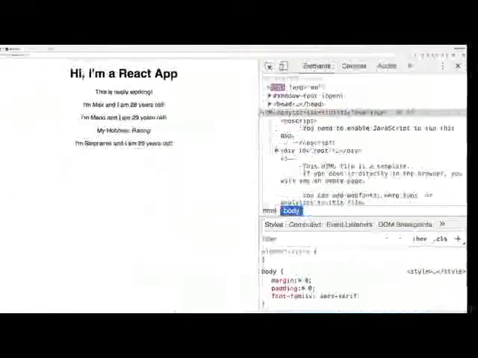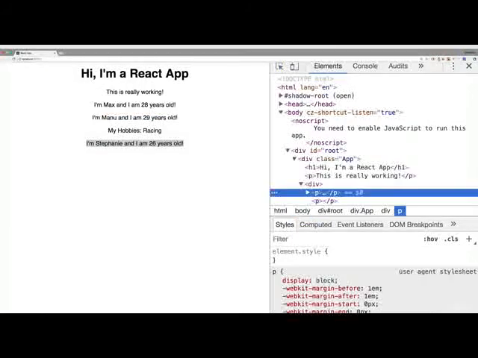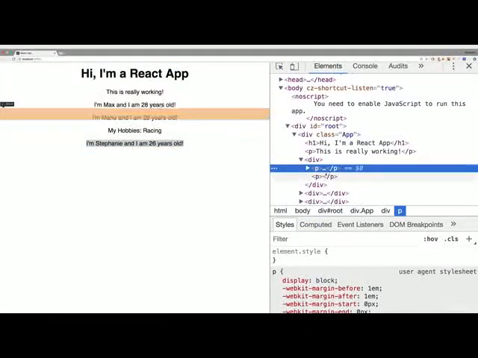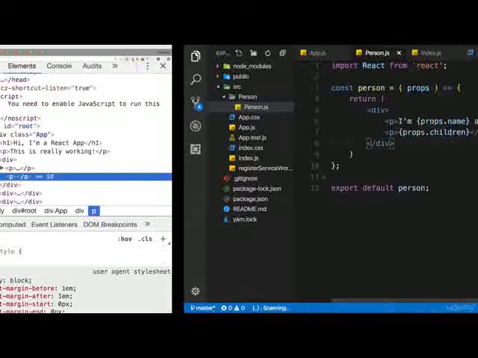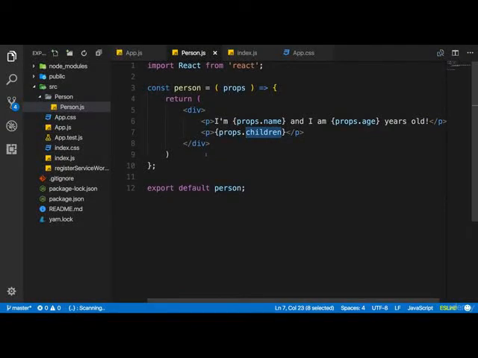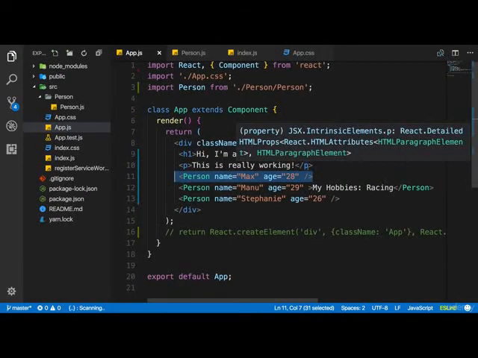And after saving this, we see My Hobbies Racing for Manu, whereas Max and Stephanie still output the other content only, because there we don't pass any children. If we inspect it, we see that an empty paragraph is rendered though. So the paragraph is there, it's just empty, because props children is basically undefined, is null, because we have nothing between opening and closing tag.